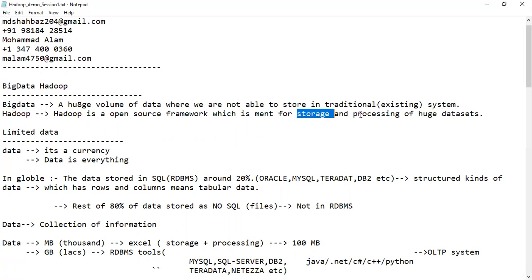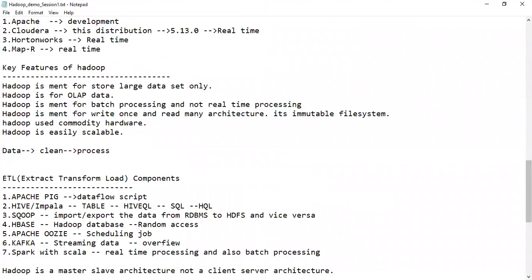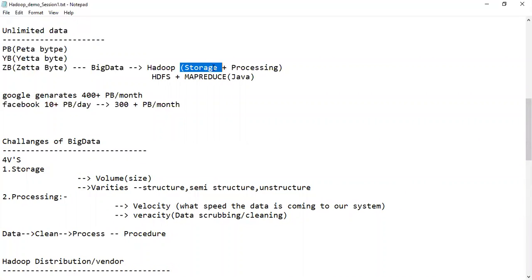It is meant for storage and it is meant for processing as well. So in one framework, we get two tools, storage and processing both. This is the first framework in the market that has both. Coming back down, for storage, one of the tools is known as HDFS. HDFS stands for Hadoop Distributed File System.